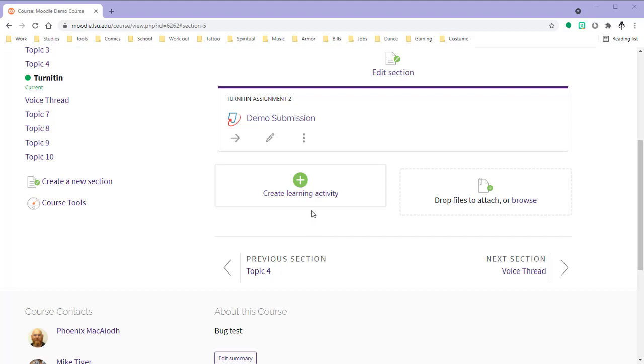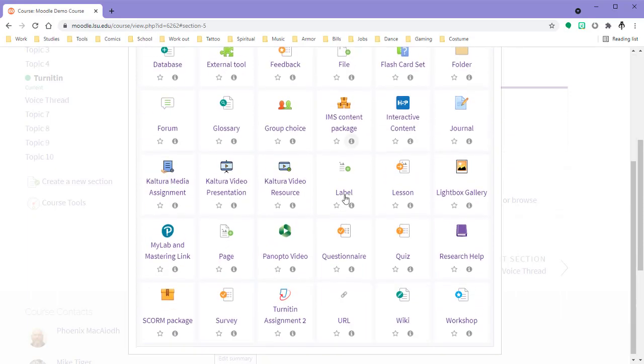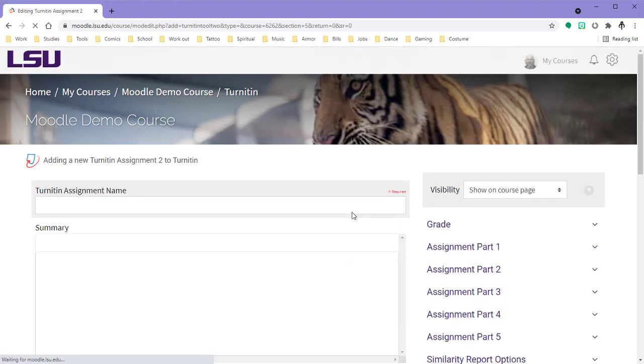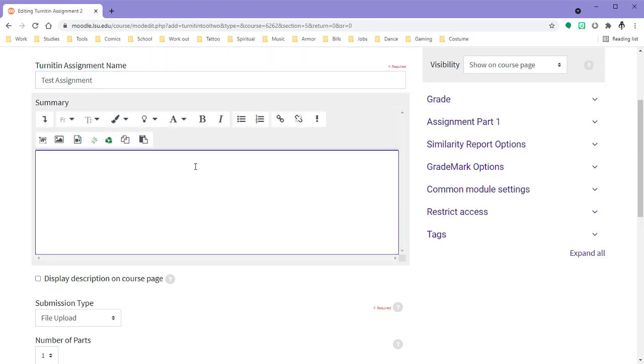To create a Turnitin assignment, we will start by clicking on Create Learning Activity. From the options, we will choose Turnitin Assignment 2. You'll start by giving it a name. And summary is where you will give a description of the assignment.